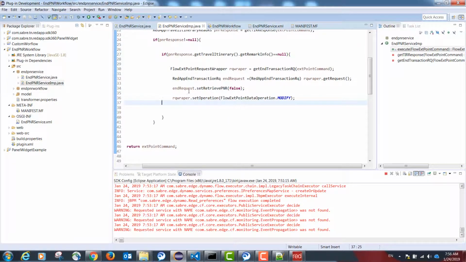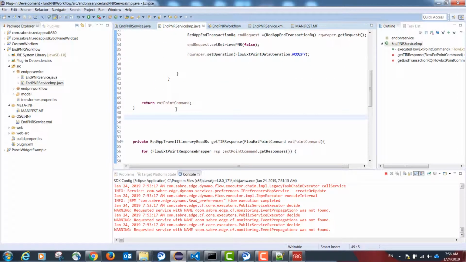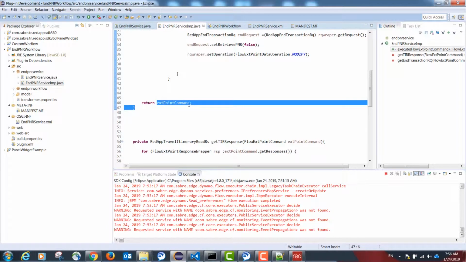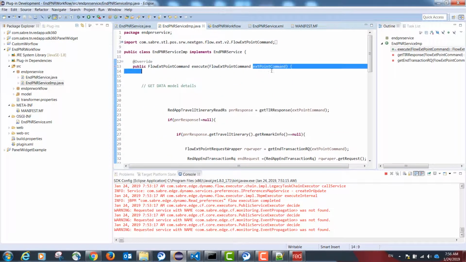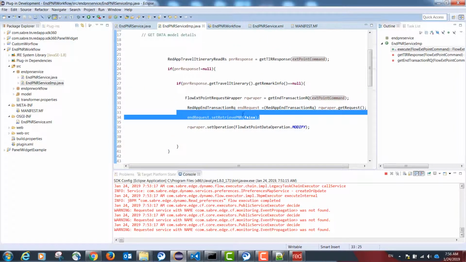We then need to get a reference to flow extension request wrapper and set its operation to modify. After we return the extension point command that we received originally as a parameter, this should send the red app transaction request with a value of false. So it will not let the PNR end if there are no remarks in the current PNR.